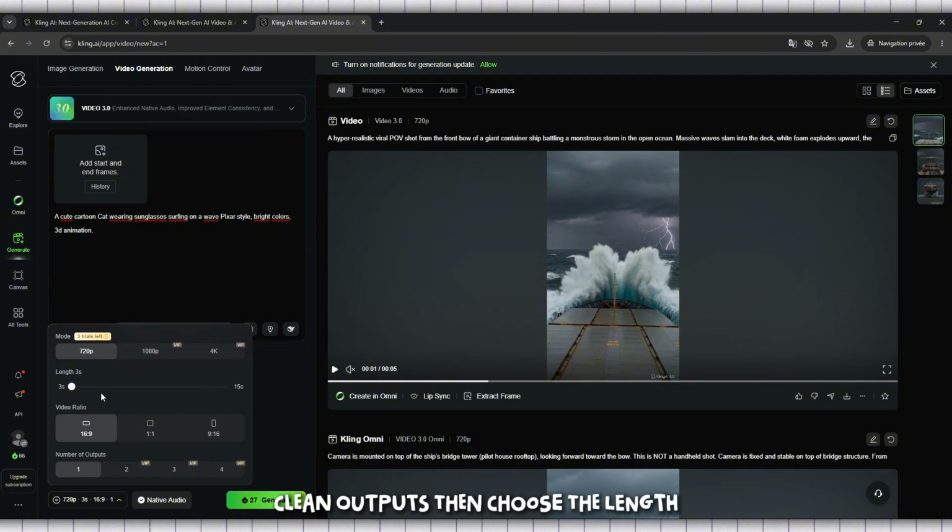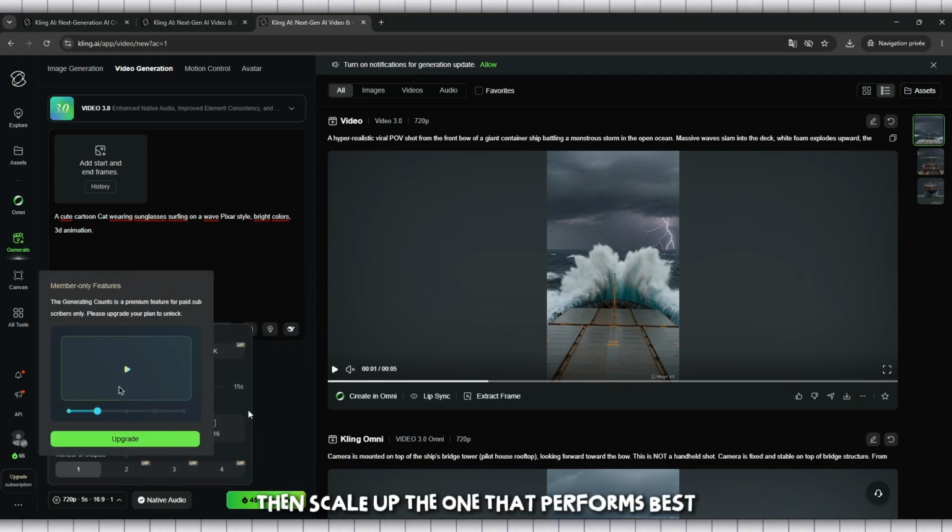Then choose the length. Shorter clips render faster and are great for quick tests or social posts. Longer clips give you more narrative room, but they'll take more time and resources. If you're iterating on ideas, start short, then extend. This helps you experiment without wasting credits or time on long renders that might need revision. A smart workflow is to test multiple short versions first, then scale up the one that performs best.